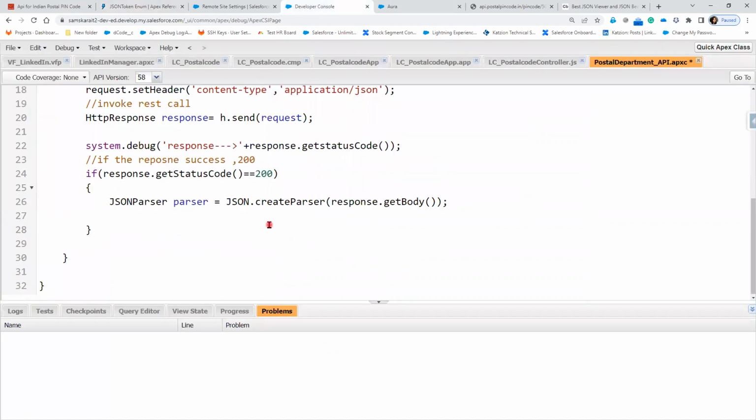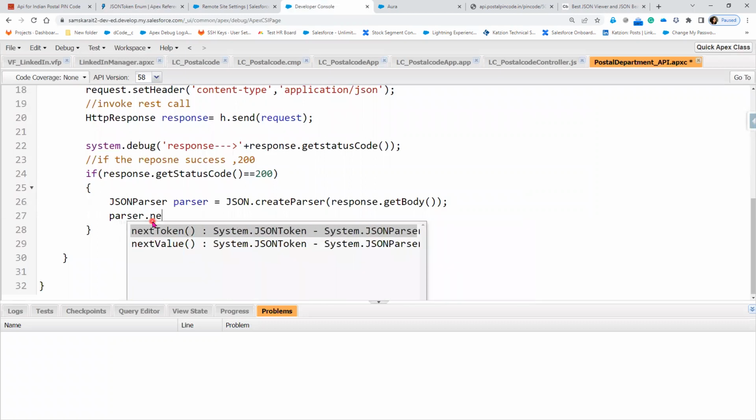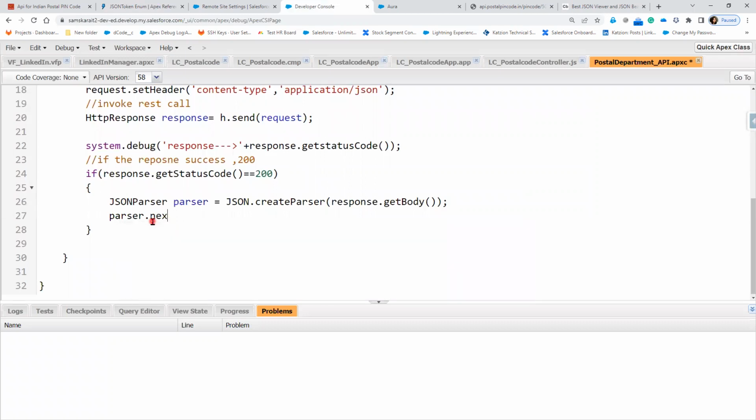In this console, let's say here, now I have a parser. From the parser, let's go to the next token. Let's loop through these tokens: while parser dot next token is not equal to null. Next token is not equal to null. Now loop through the inside.